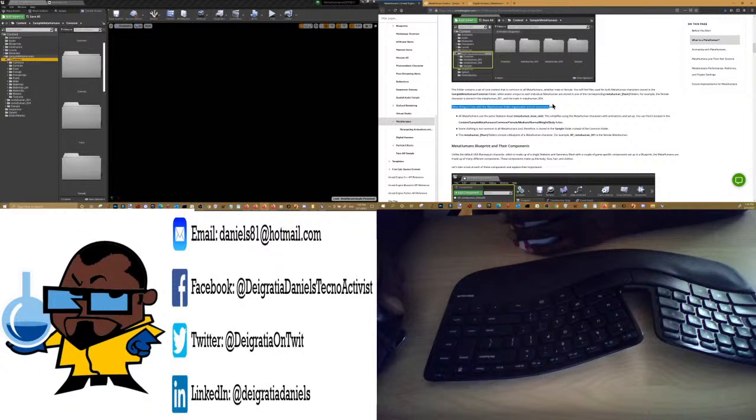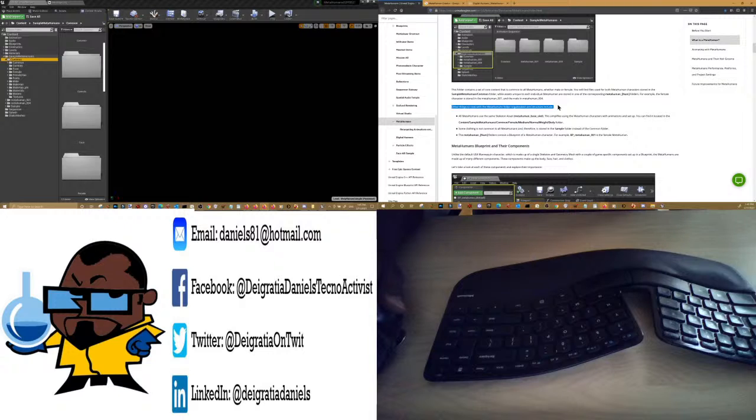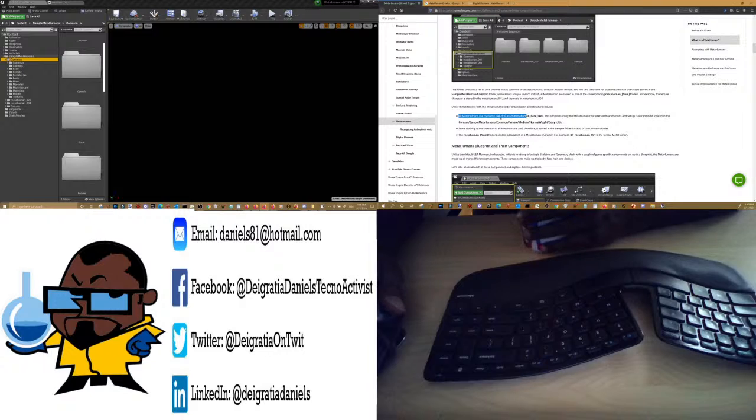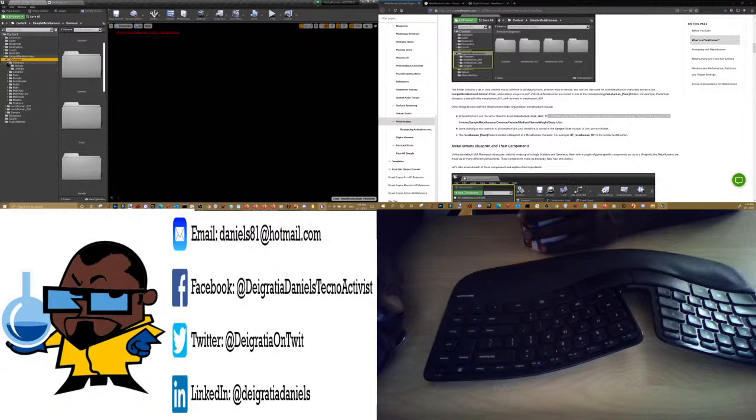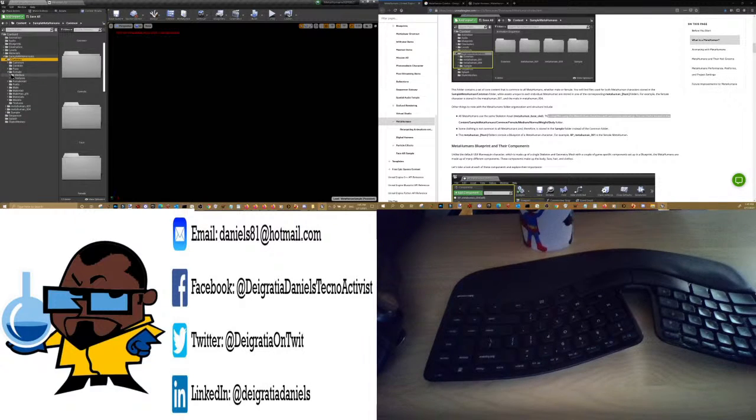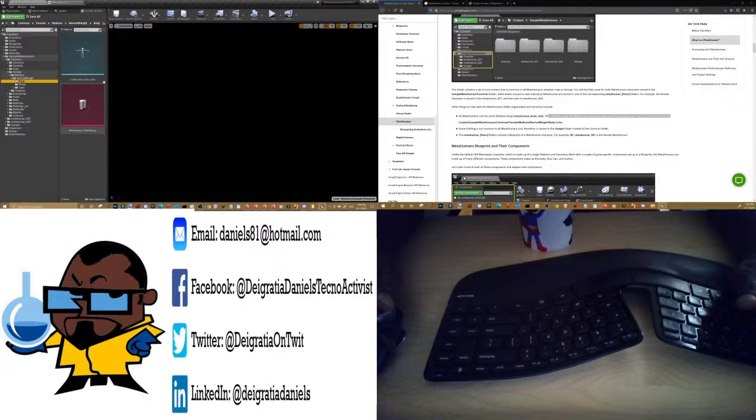Other things to make note of, MetaHuman folder organization structure include: all MetaHumans use the same skeleton asset, MetaHuman base skeleton. This simplifies using the MetaHuman characters with animation assets. You can find it located in the content samples. Go find the common female. Female, medium, normal weight and body. It's here. All right, MetaHuman base skeleton.